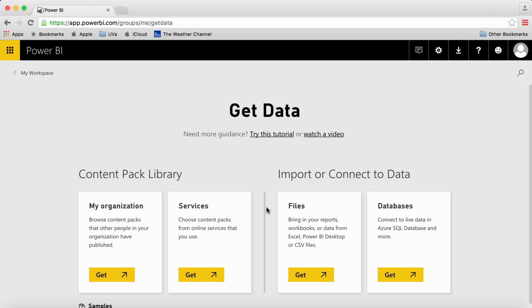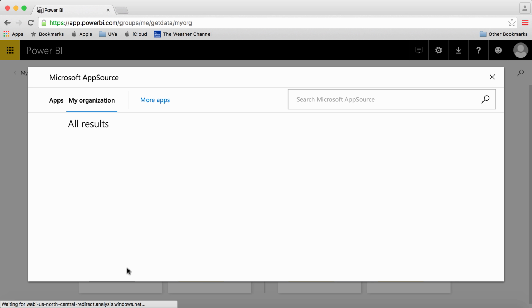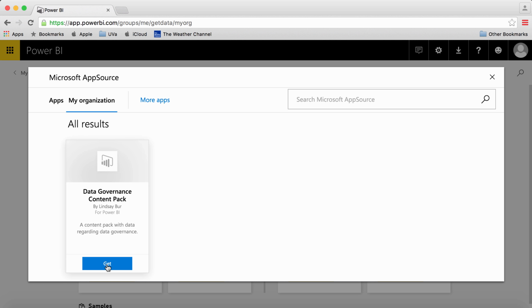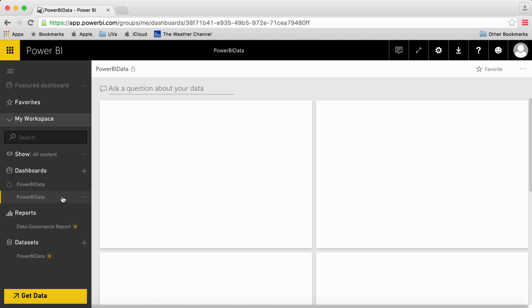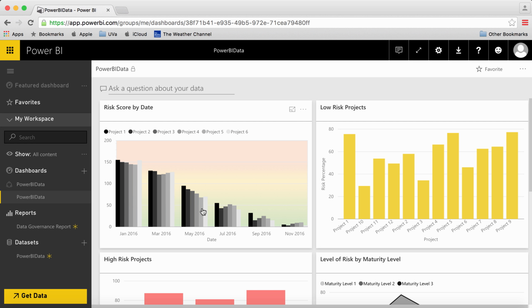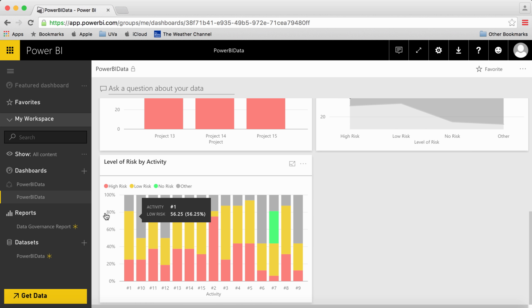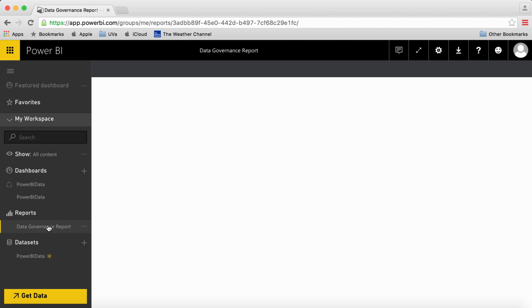Once a content pack has been created and shared, members of your organization or those who you've shared the content with can get your data from the same Get Data window where we first imported our Excel documents. To access an organizational content pack, click on the Get Data button in the organizational box. From there, select the content pack and it will be loaded into your Power BI account. You can now view and edit the same data, reports, and dashboards already created, and use this content pack to create all new content for your organization.